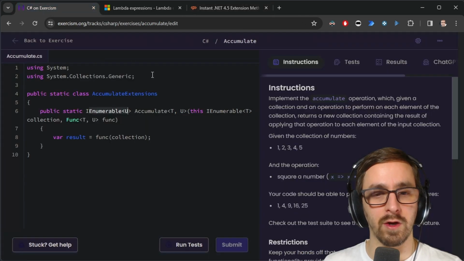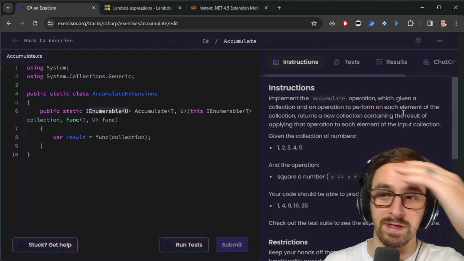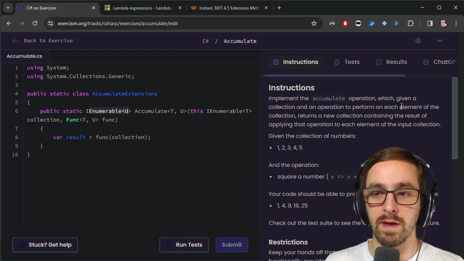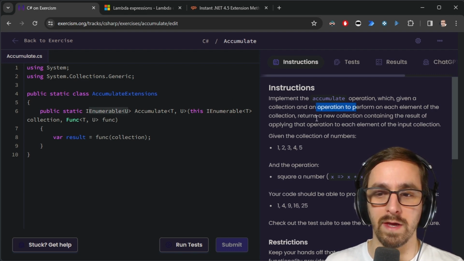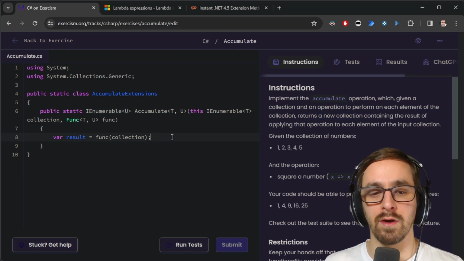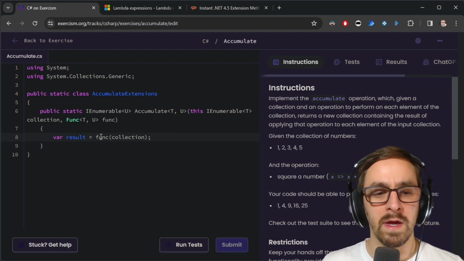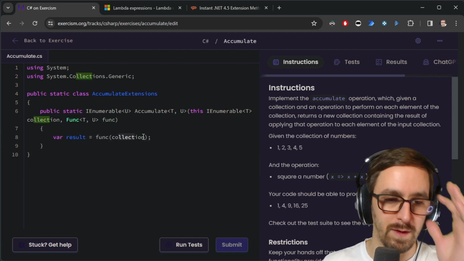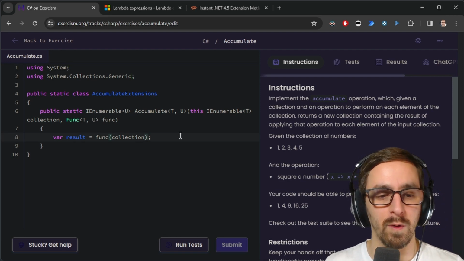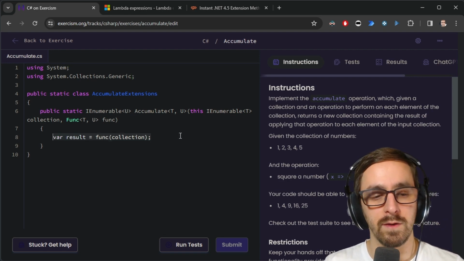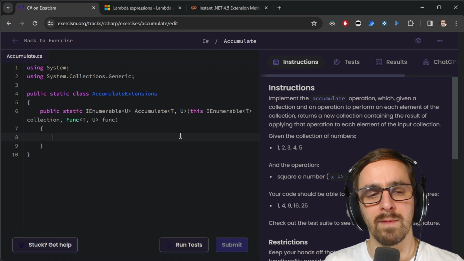Anyway, the other thing that occurred to me is that this actually said that the operation they pass in should be performed on each element of the collection, and then it returns a new collection containing that result. So maybe I'm making this harder than it really has to be. I just wasn't exactly sure what I was supposed to be doing. So this whole func collection, that's not what I was supposed to do. I was supposed to go, let's do, maybe it's IEnumerable.